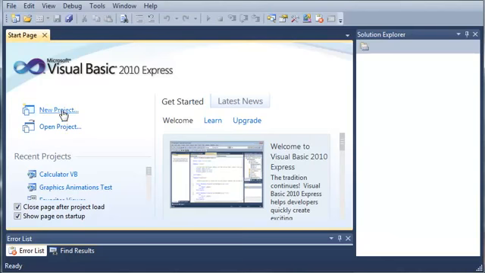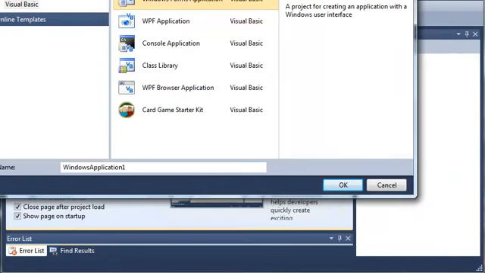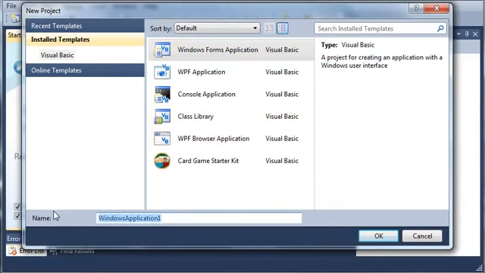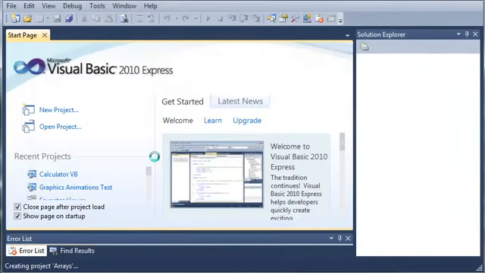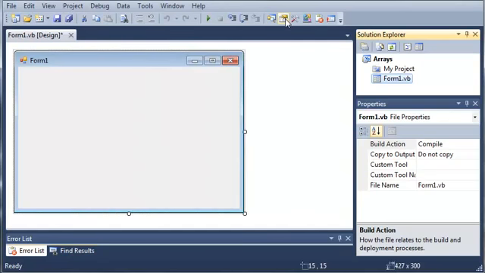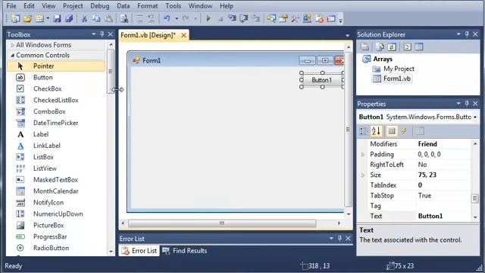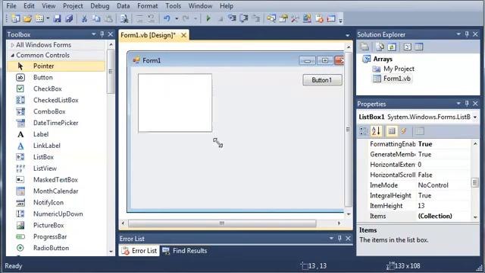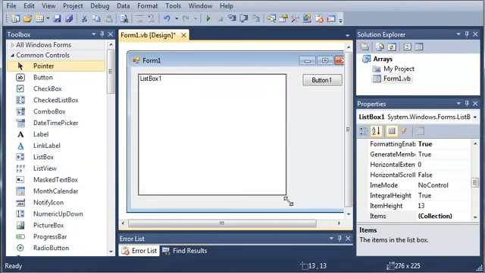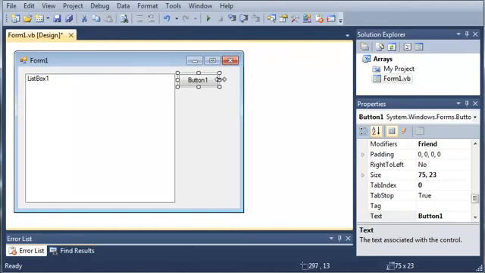We'll click New Project, select Windows Forms Application, set the name to Arrays, and click OK. Now we will make our form a little bit bigger, open the toolbox, and add a button and a list box. We'll stretch out the list box a bit, close the toolbox, and then make the button a little bit bigger.